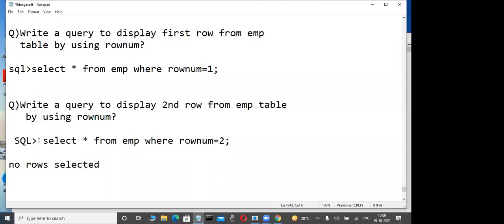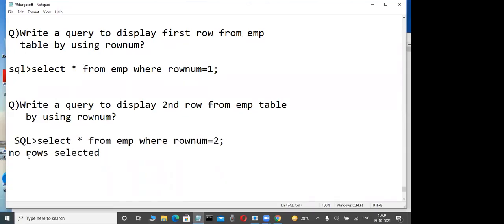Write it. No row selected, write it. The reason is that next we are learning it. Don't worry, that is a big concept. I will tell you all the things. Where the difficulty is there, in those concepts I will explain in a beautiful way.